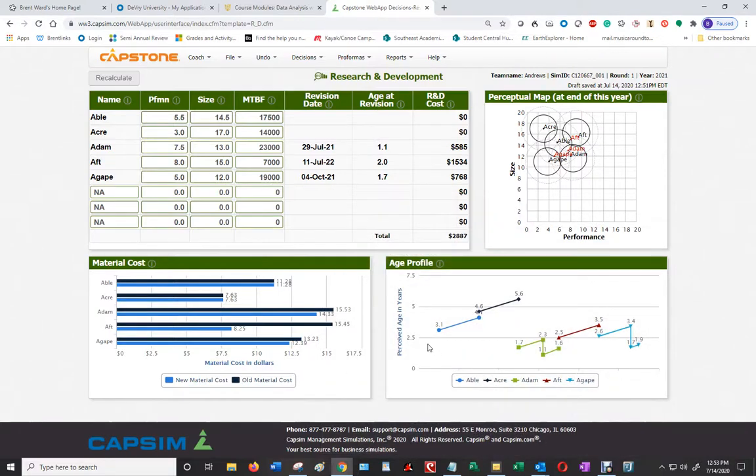Okay, so I'm going to show you how to use the software that does your CapSim decisions. And it's normal to feel overwhelmed at this stage. This is where I come in to try to help you.